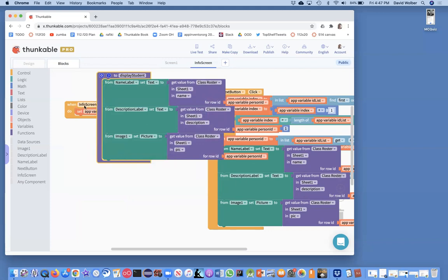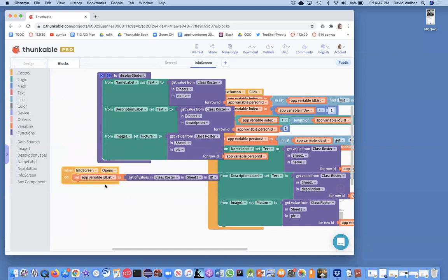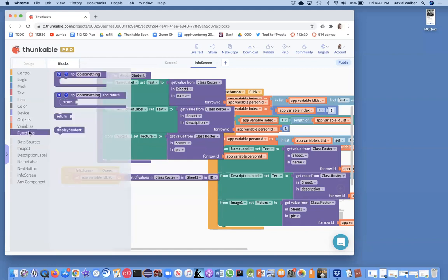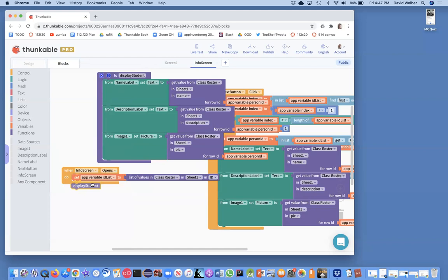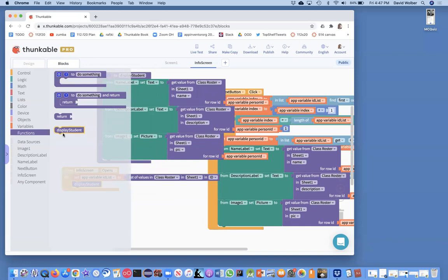Now obviously, when the screen opens, I still want to do this. I took away the blocks, but what I'm going to replace it with is a call. If I go to this functions area, once I've created this "to" block, I can do this display student. So display student is now a single block, which really converts to all these 3 blocks. It really is the name of all this stuff. So in a sense, I've created a new block that I can use everywhere.